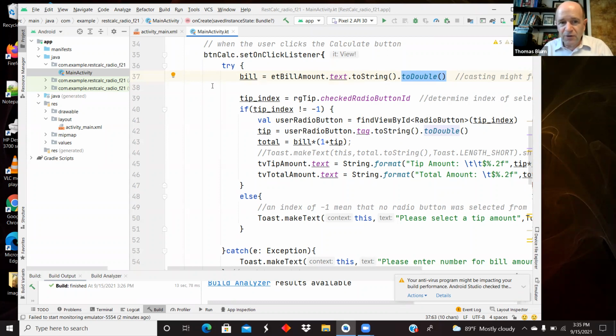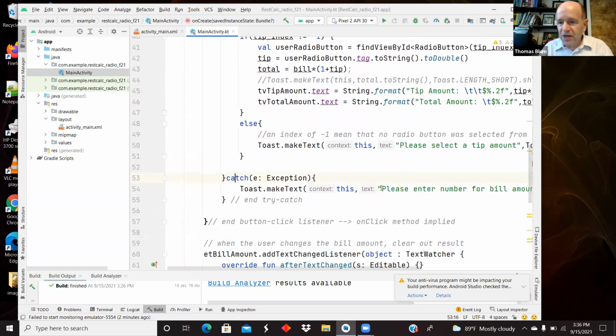in a try. So if we end up down in the else, not in the else, in the catch. So this is a try. If we end up in the catch of the try, we're saying there was something wrong with your bill amount.